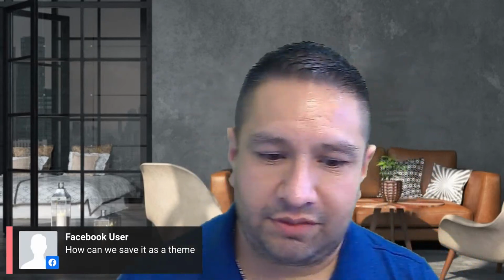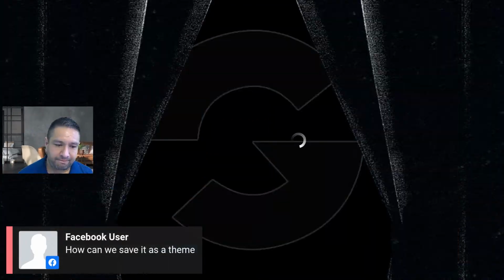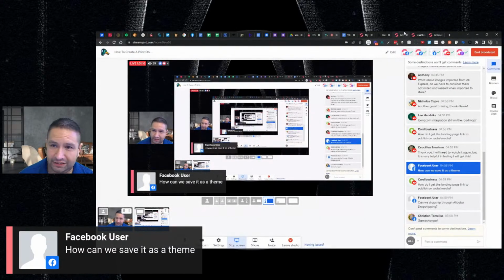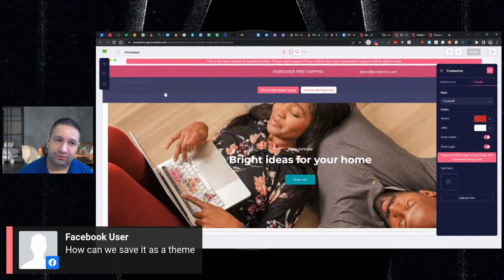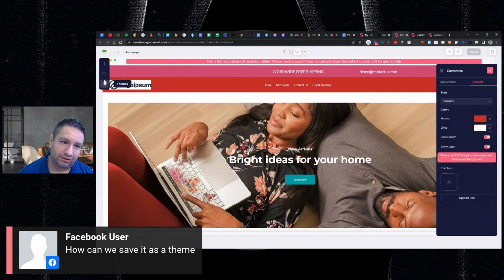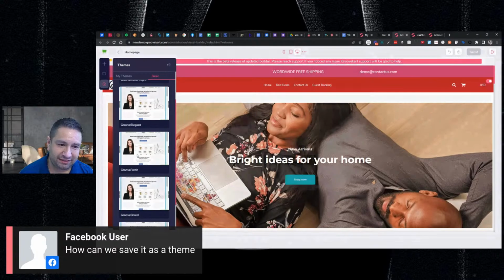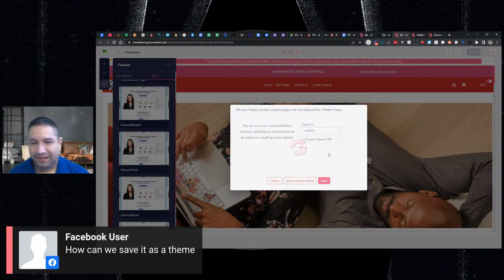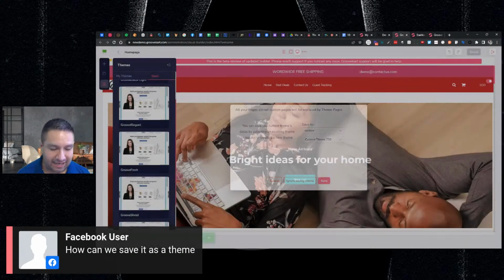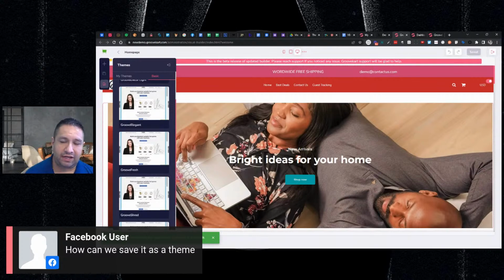How can we save it as a theme? So let me just share my screen one more time. This is especially if you have an existing store. Save what you have before doing anything else. Let's just load another one of these themes because I've been messing these up during this demo. Doing what I do best, right? Breaking some stuff. So let's just load this one. And let's just act like I logged into my store for the first time since 48 hours ago.